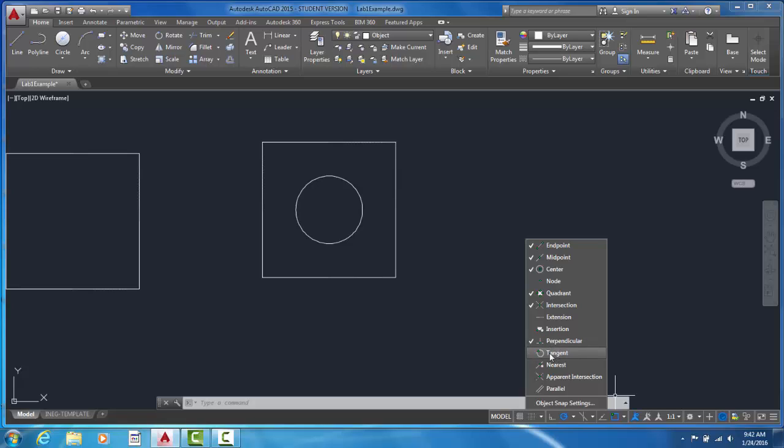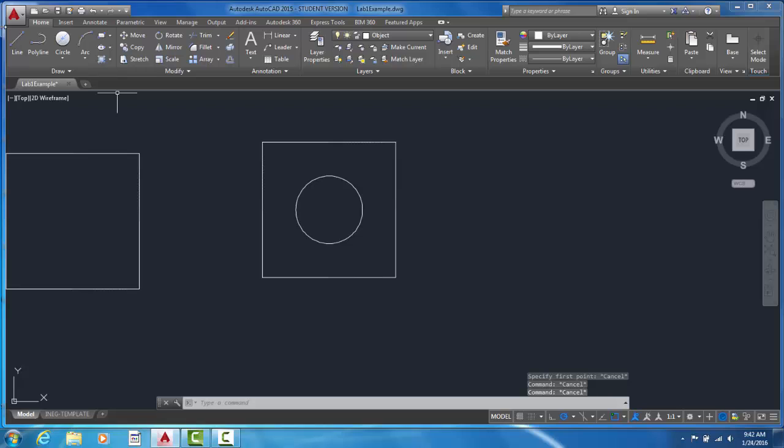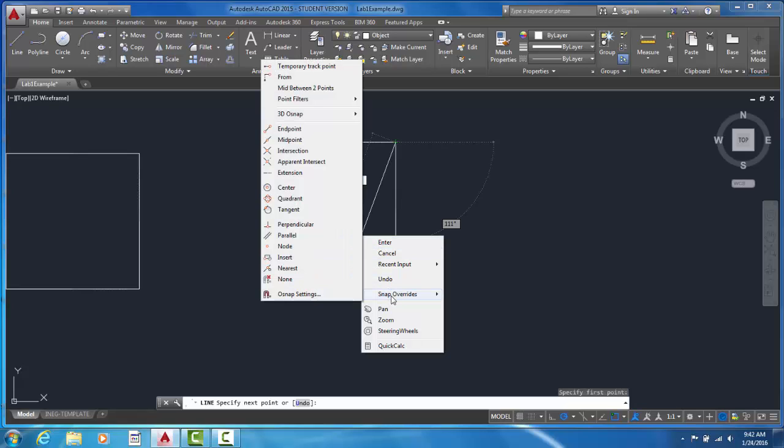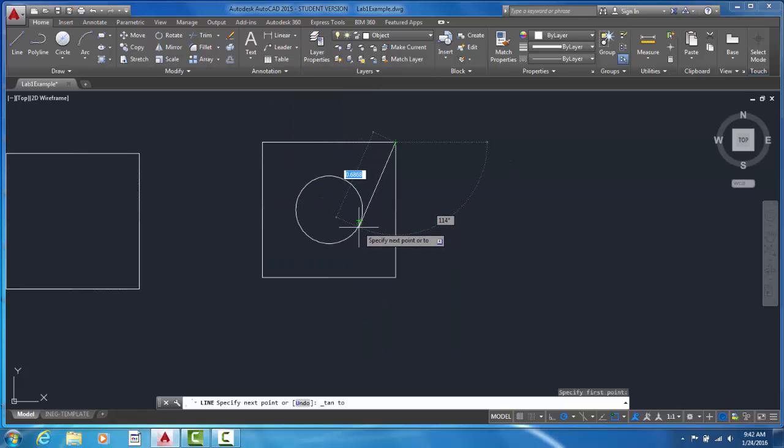So for example, I don't have a tangent snap set. But if I want to draw a line to the tangent, say from this corner, and I want to make this line tangent to the circle, I can right click, or long right click if you've modified your right click behavior. Go to snap overrides, pick tangent, and there we go.